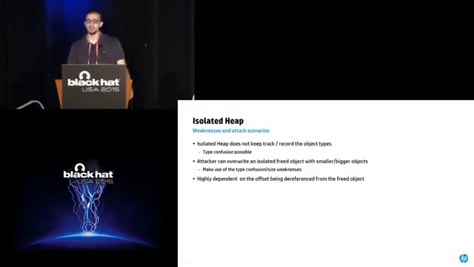So just like any other mitigation, isolated heap contains some weaknesses. Basically, it has a type confusion issue, solely because it doesn't keep track of the objects being allocated, the type of objects being allocated, and the sizes. So an attacker can basically just overwrite an isolated object with another isolated object of whatever type he chooses. He can just allocate any object of different sizes.